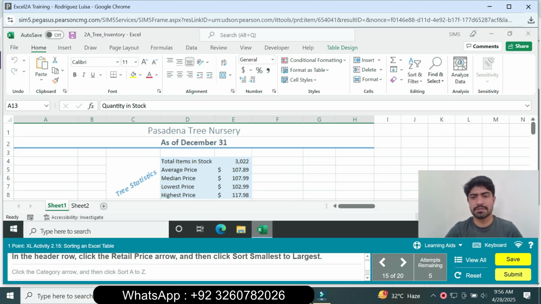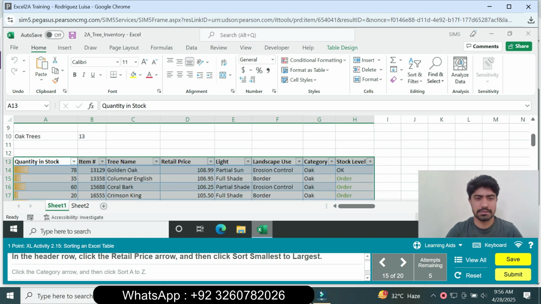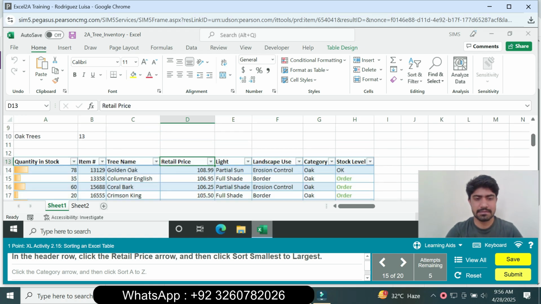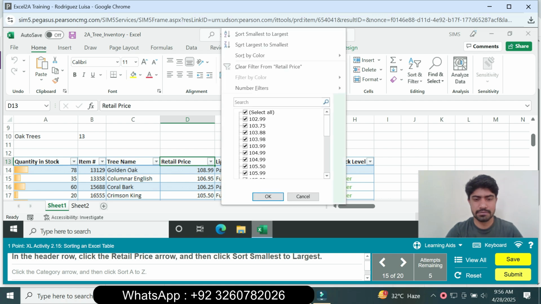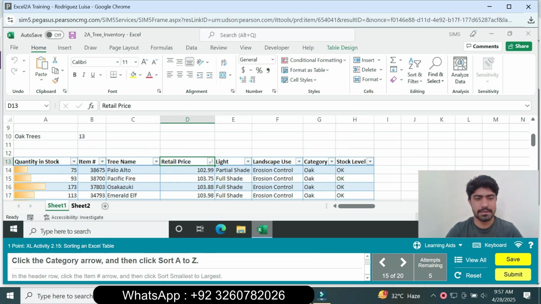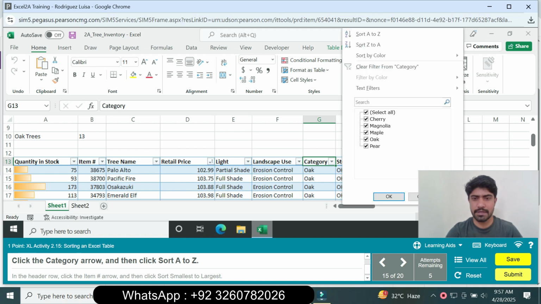Question number 15 is: in the header row, click Retail Price and then click Sort Smallest to Largest. So click the Retail Price arrow and click Sort Smallest to Largest. Then click the Category arrow and then click Sort A to Z. So select the Category column, sort A to Z.